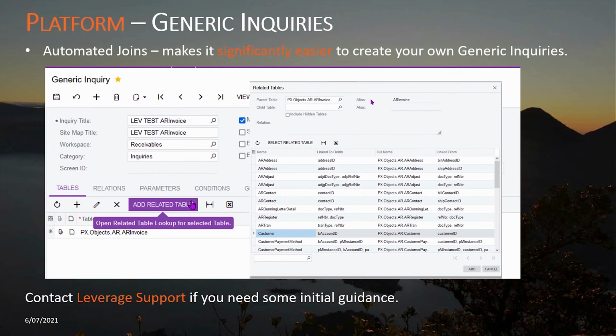But contact Leverage support if you need some initial guidance. Okay, read over the notes. A short 10-15 minutes with Leverage support, I'll show you how this works, and you should be off and running. And I think this actually increases the capacity for you to create your own inquiries substantively, significantly.